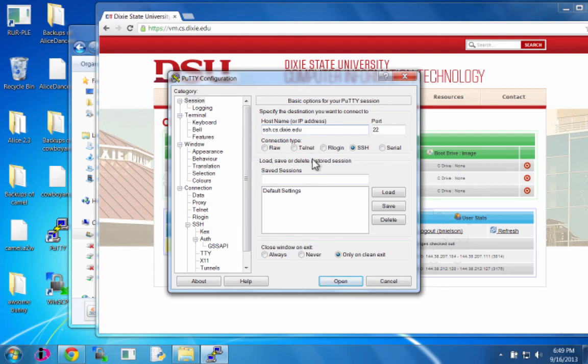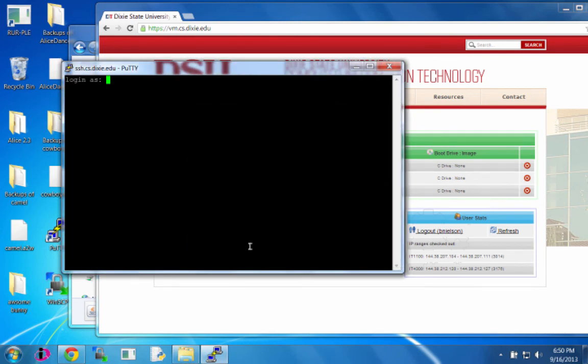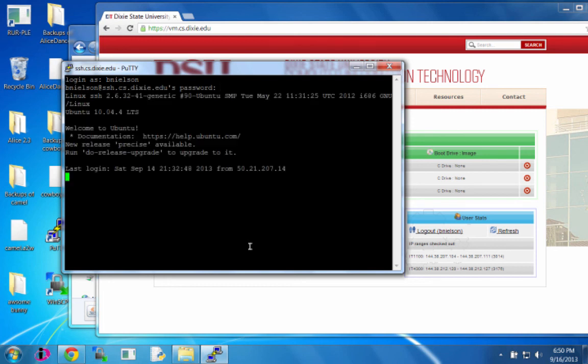So first of all, I'm going to hop to that machine. Let's go ahead and save this, and I'm going to save it as SSH server. I'm going to save that, and then I'll open that, and I will go ahead and run it, and I'm going to log in as B. Nilsson, and then type in my password.